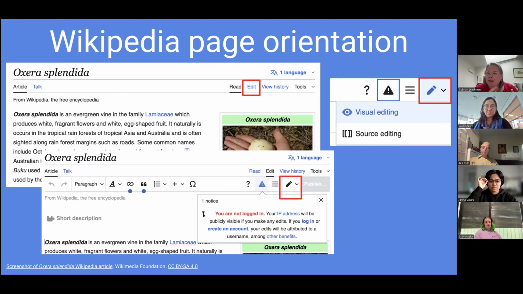You don't need an account to edit Wikipedia, but any time you save an edit, your IP address will become publicly available. Also, the rest of the editing community will be much more skeptical of your edits if you don't have an account. We'll be covering how to sign up for an account in a couple of slides.